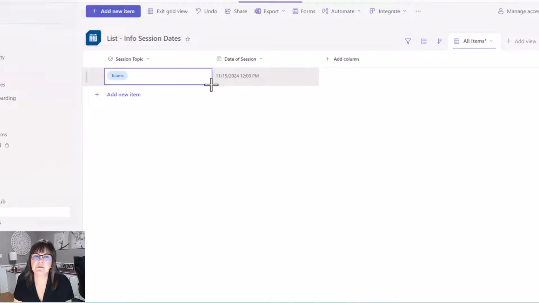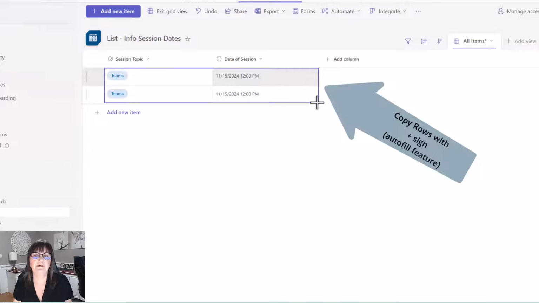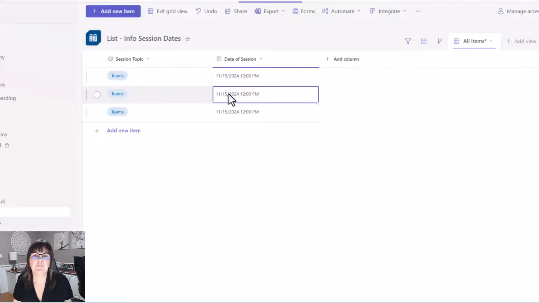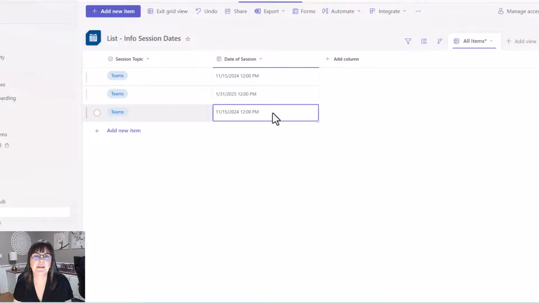So what I'm going to do, just to save me some typing, is highlight these two and just drag it with the black plus sign at the bottom, kind of autofill like you do in Excel. Drag it down one. Let's drag it down a second time because I actually have three sessions we're going to put in. And then I'll just go and change the date. The next one is January 31st. And it's still at 12 noon, so that's fine. And then the last one is March 14th. Okay, perfect.